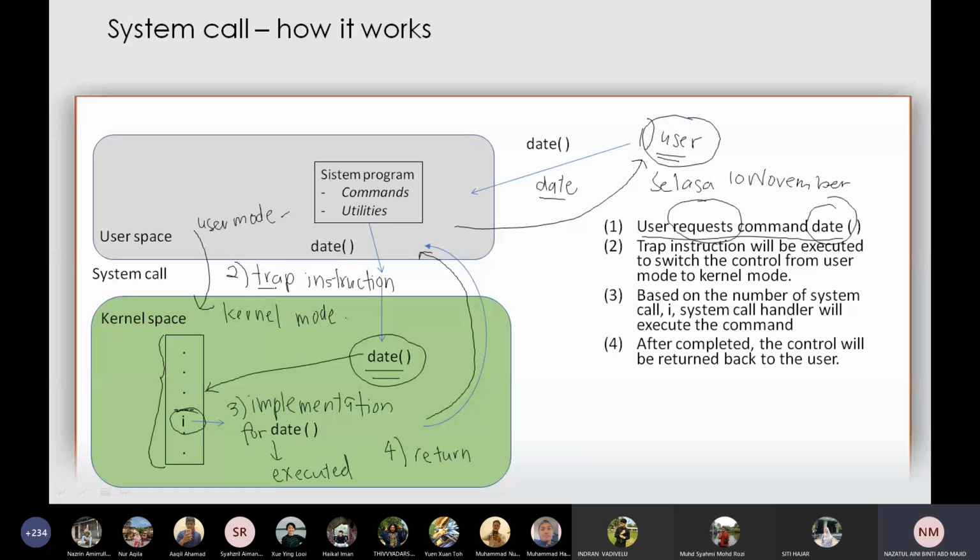Before you can get the result, the OS actually runs a special program. We call it the trap instruction. So the OS now switches the mode from user mode into kernel mode when it runs the trap instruction. Is it clear until here? Yes, okay, Doctor.